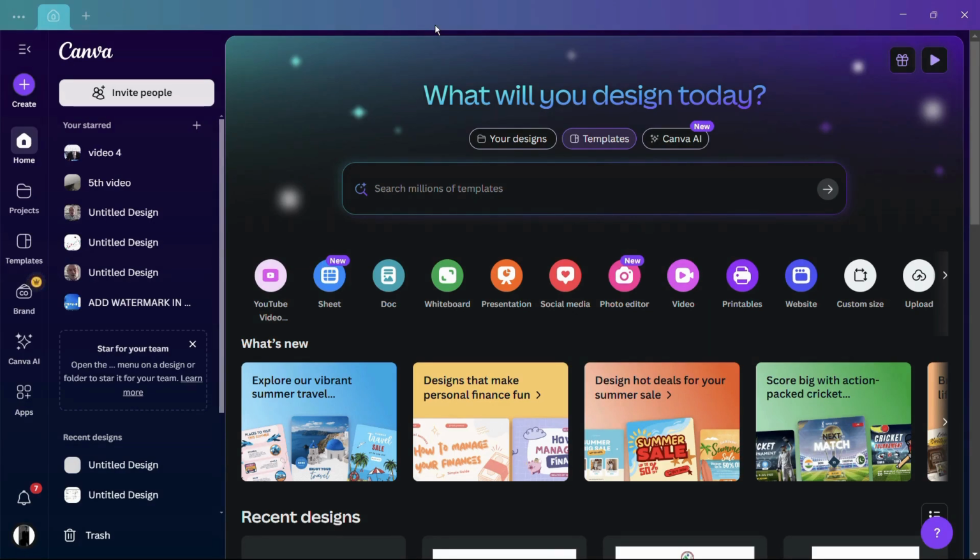How to delete uploaded media from your Canva application. So hey guys, in this tutorial I'm going to show you how you can delete your uploaded images, videos or uploaded documents from your Canva application in Windows 11. So all you need to do is simply follow the easy steps listed out in this video.